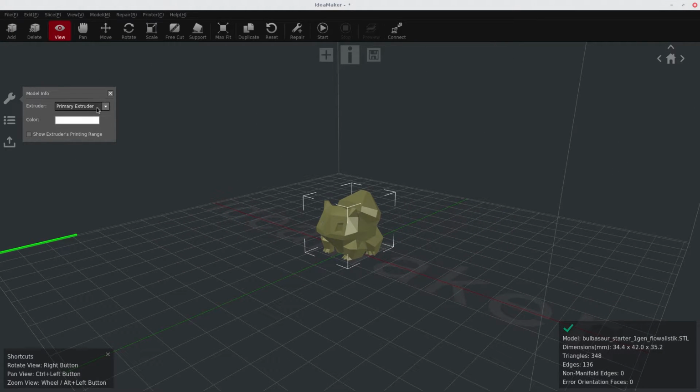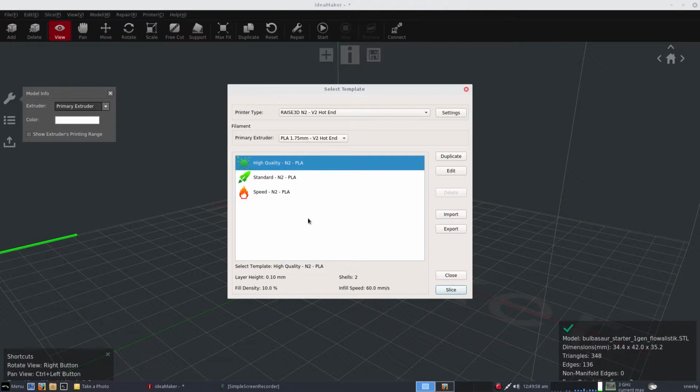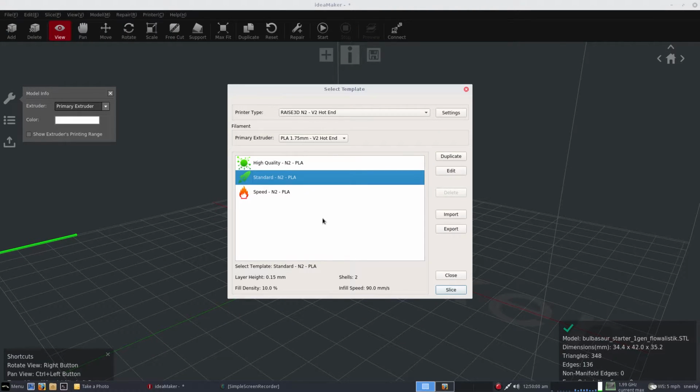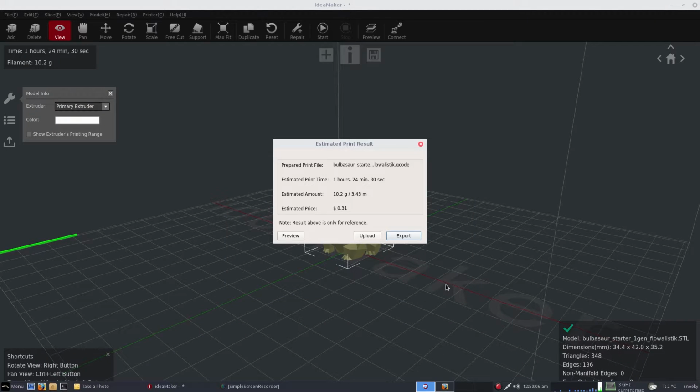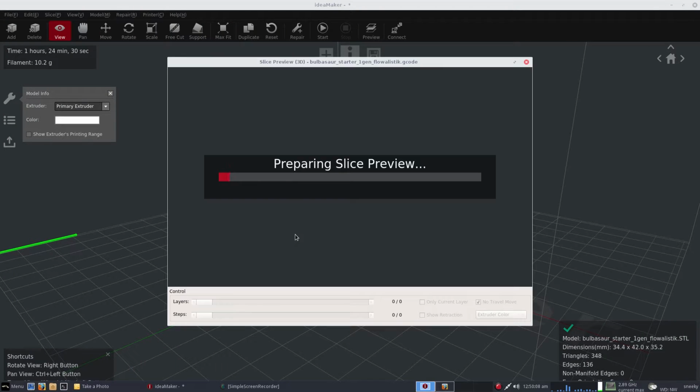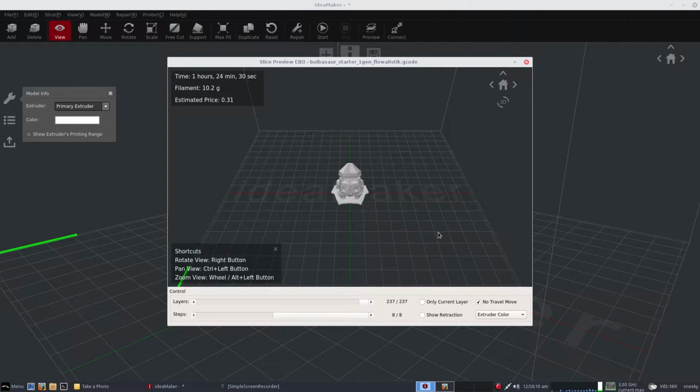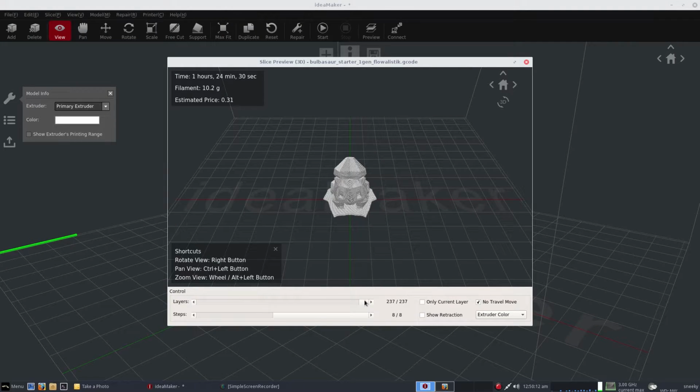So it's a tiny, tiny little model, so I'll go to slice. Start the slice. And we're going to do it in the standard PLA. PLA is biodegradable most of the time, so that'd be ideal for you. So go slice. We're done. Let's preview it. We're previewing the slice. Looks okay. So if we go here, we can see how it's actually going to print.